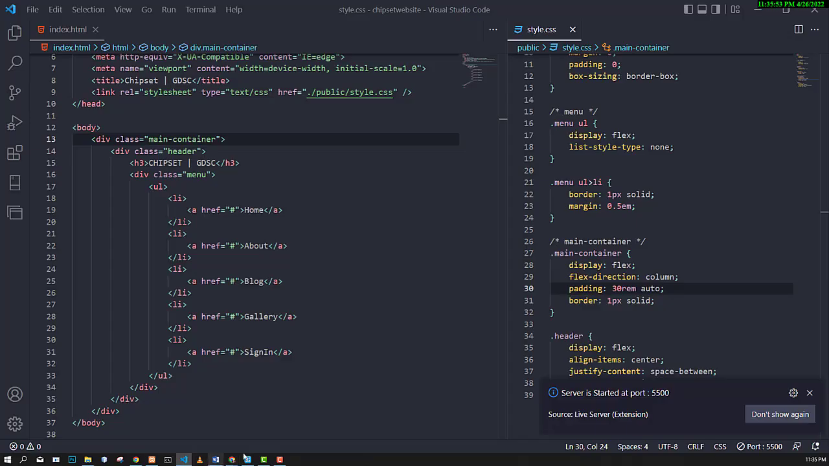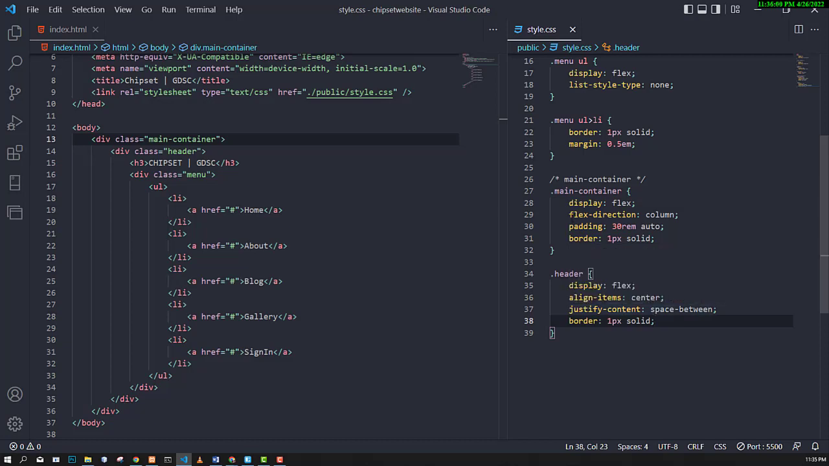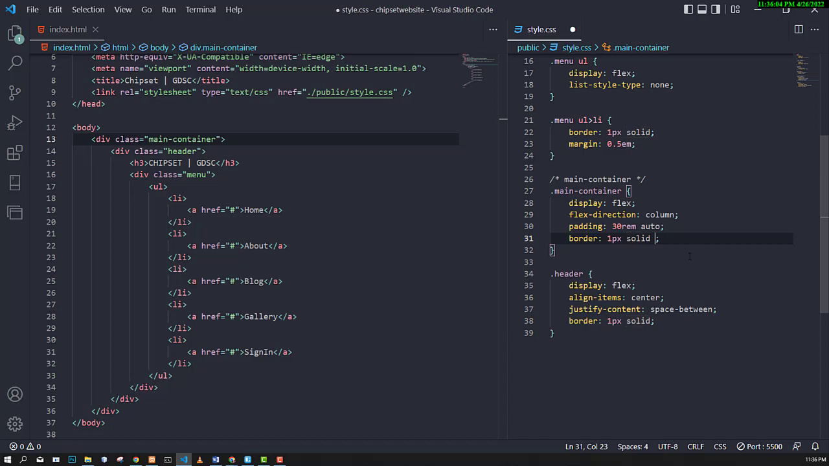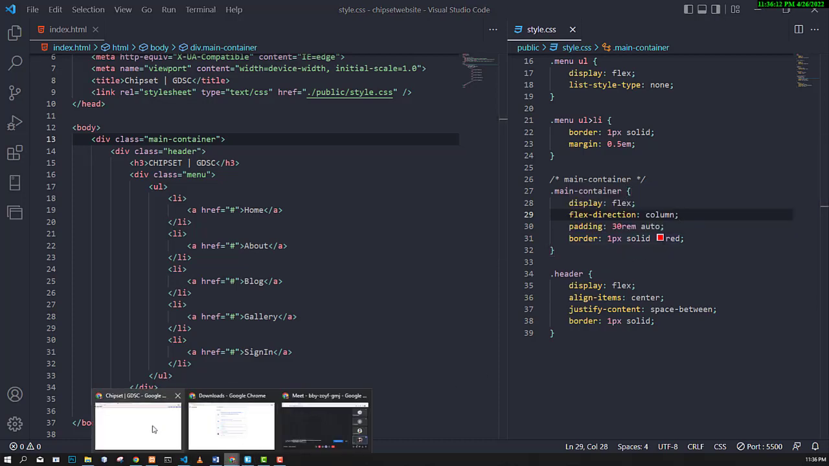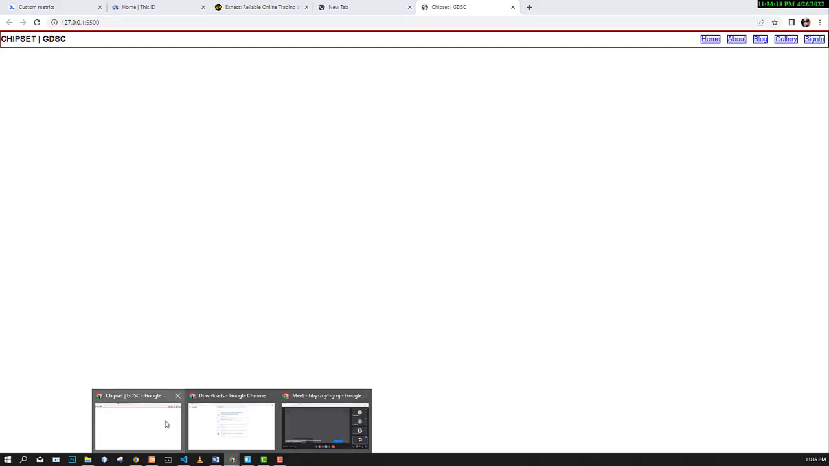Alright, so let's give it a color red so that we can identify. Let's give our main container border box 1 pixel solid. Let's give it a color red, okay, so that we can identify it properly. Okay, so we've been able to identify it.